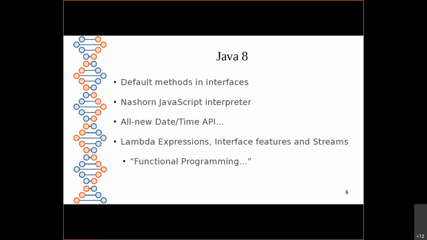Interfaces, yes, can have code in them. Also in Java 8, they introduced a JavaScript interpreter into the JDK, not into the language, accessible with the scripting API. And I'm not going to show that because it was fairly short-lived.